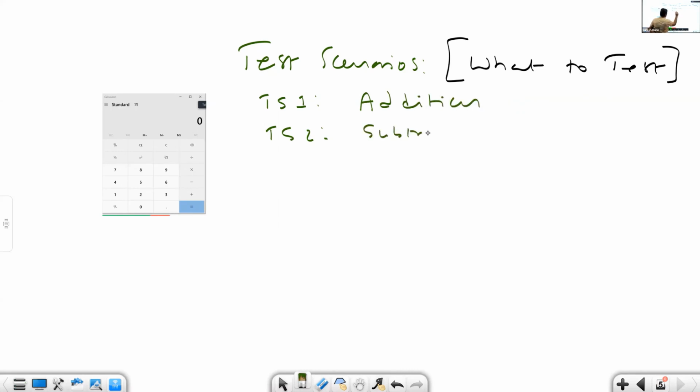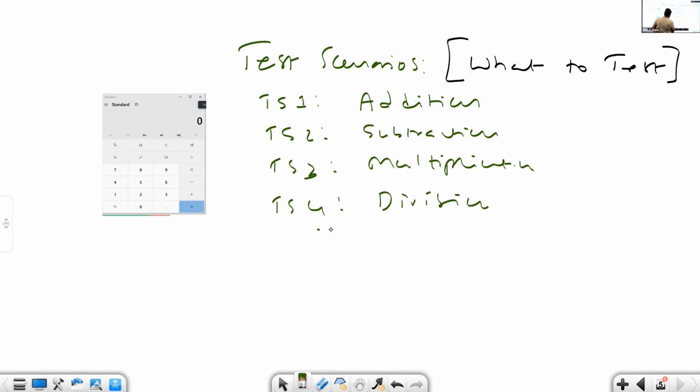Addition, subtraction, multiplication, division, etc. That's totally 25 functionalities identified in this application for testing. Totally 25 features to be tested. First I list out like this. I submit my document to my next level, lead level. So these are the 25 features to be tested in our calculator.